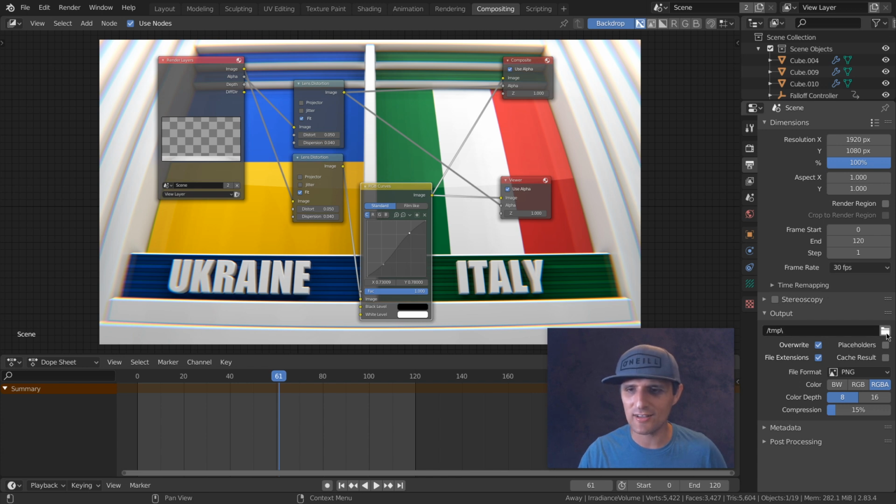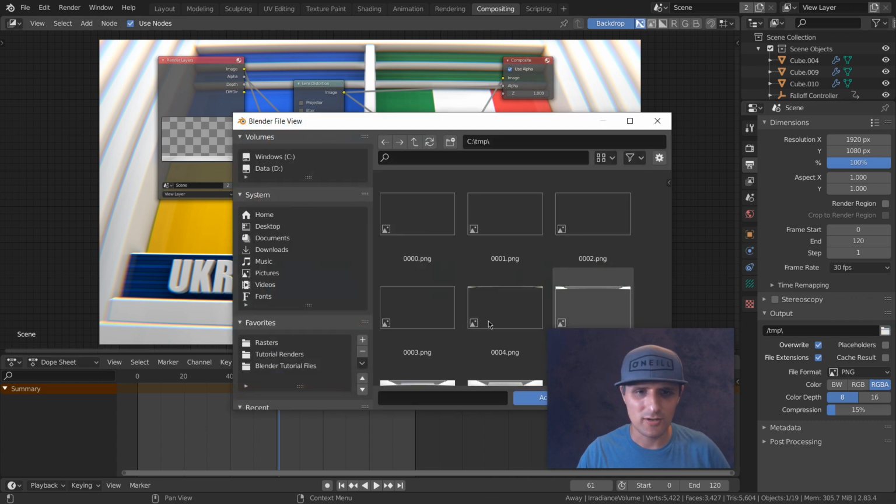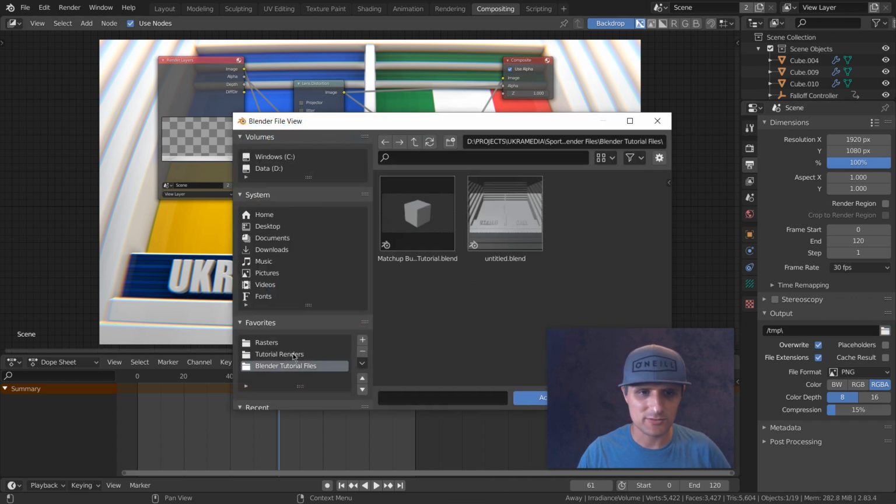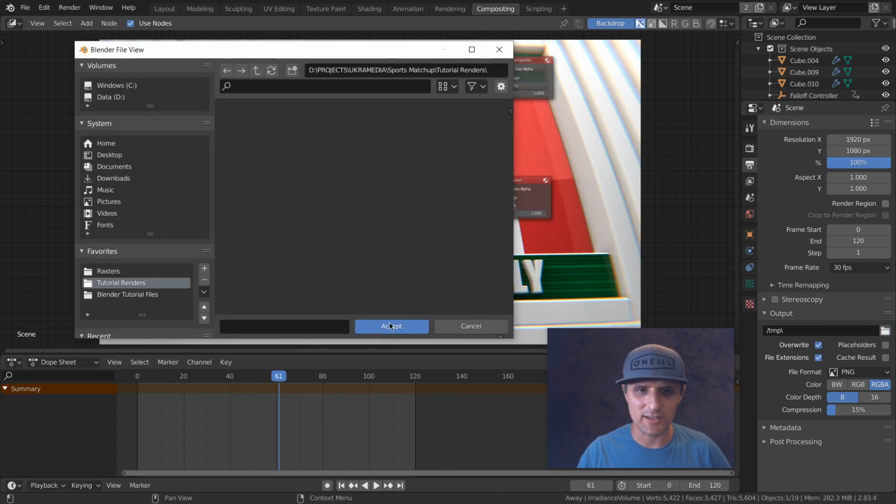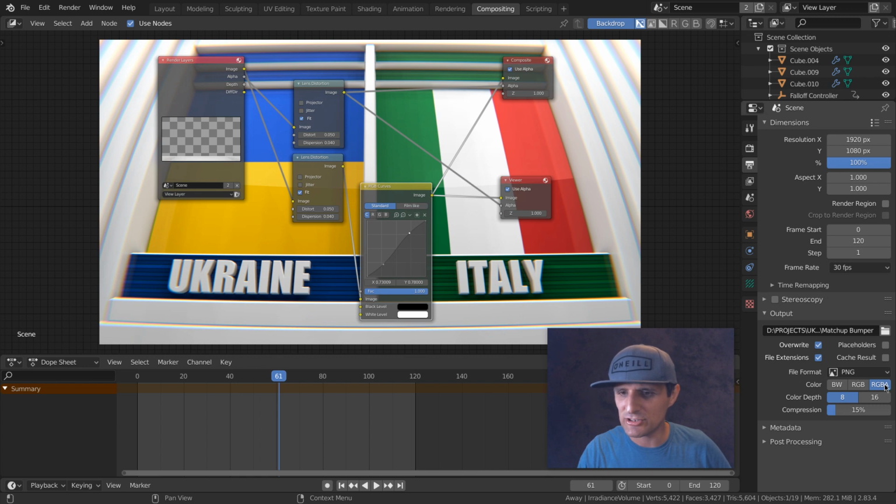And right here, you would just tell it where you want to render. You can just click here and navigate over to something like this, where's the tutorial renders. Press accept. You want to call this one like a matchup bumper. Press accept. And then you want to set it to RGBA. You do want to set it to RGBA because A is the alpha, and we do have the alpha in this animation. PNG is fine. Everything looks good.